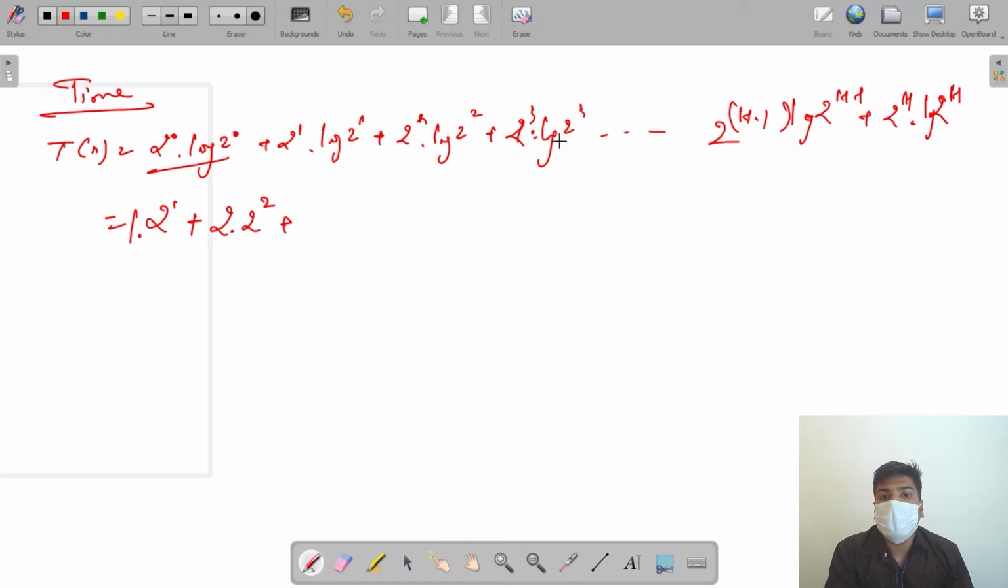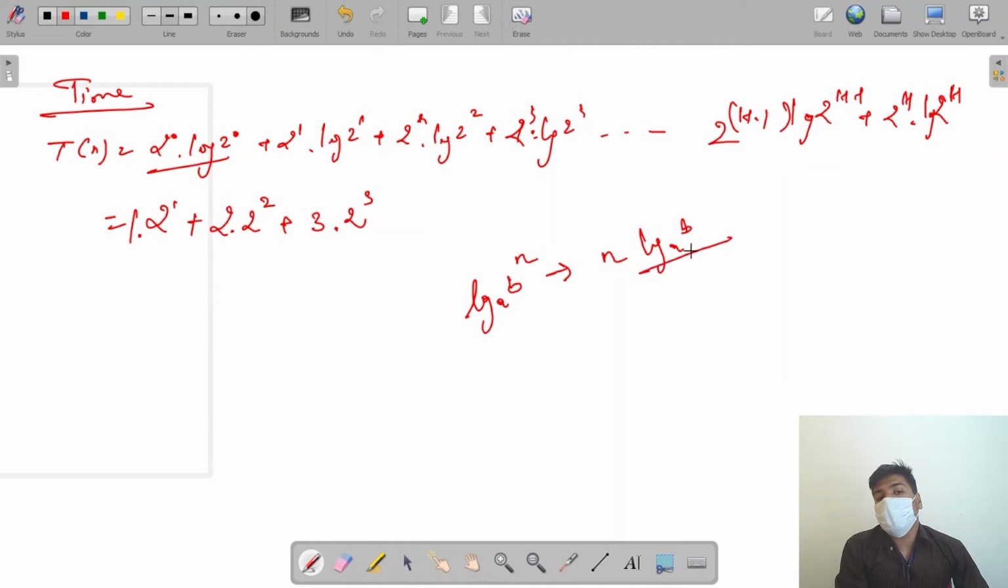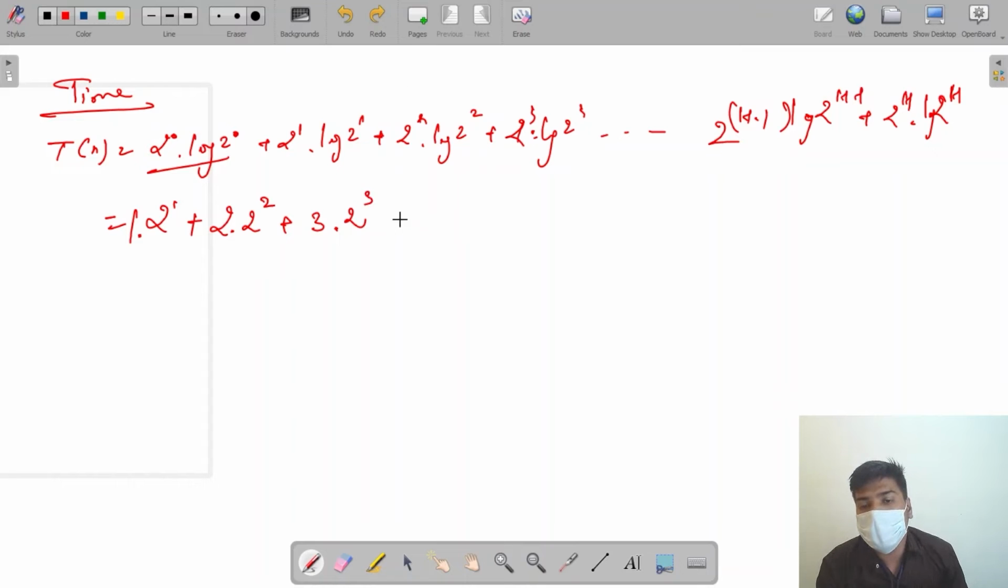Similarly, this will become 3 into 2 power 3, 3 into 2 power 3, here it is 2 power 3, right? See, I'm using this property that log a^n will become equals to n log a, and here it is b base b, right? Log 2 base 2. So log 2 base 2 becomes equal to 1. So when the base and the number in the log are the same, then it becomes equal to 1. Okay, so this is what I'm using. So don't be confused, and let us move on.